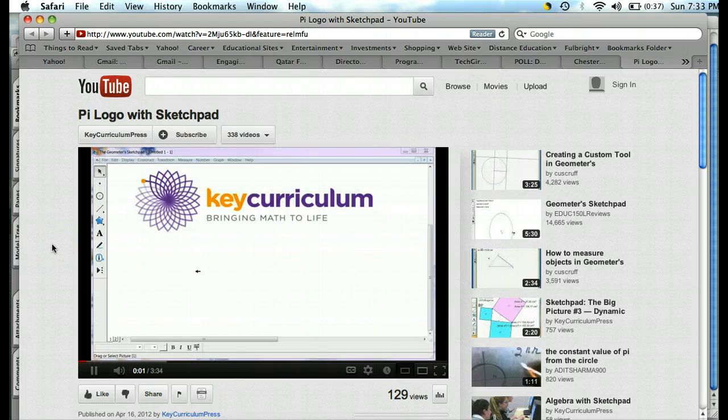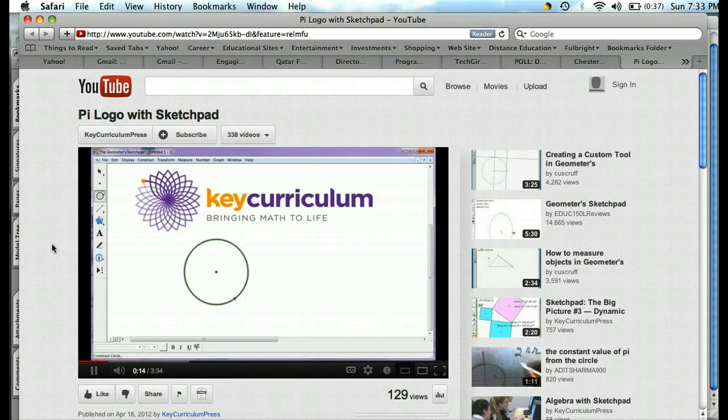Hi, this is Karen Greenhouse with Key Curriculum, and I'm going to do a quick demonstration of how we used the Geometer Sketchpad to create our new logo, which is a visual representation of pi. So to do this, we started with a circle, and we placed a radius on that using our segment tool.